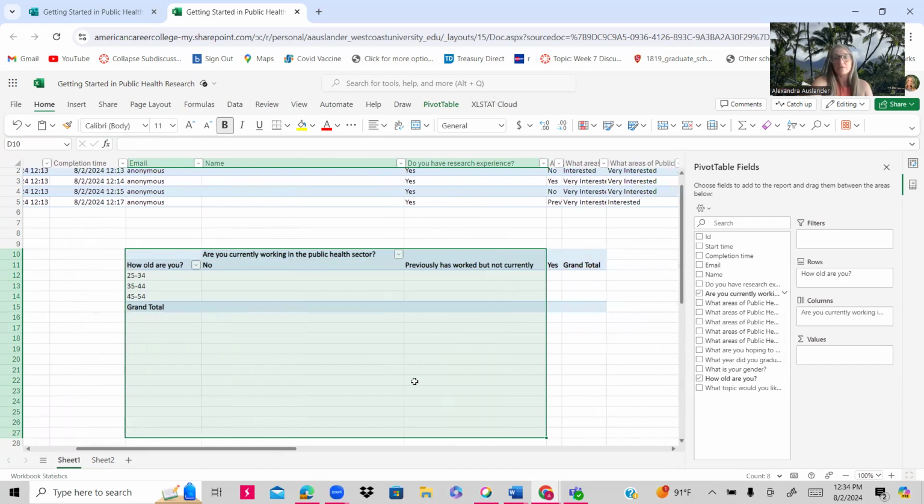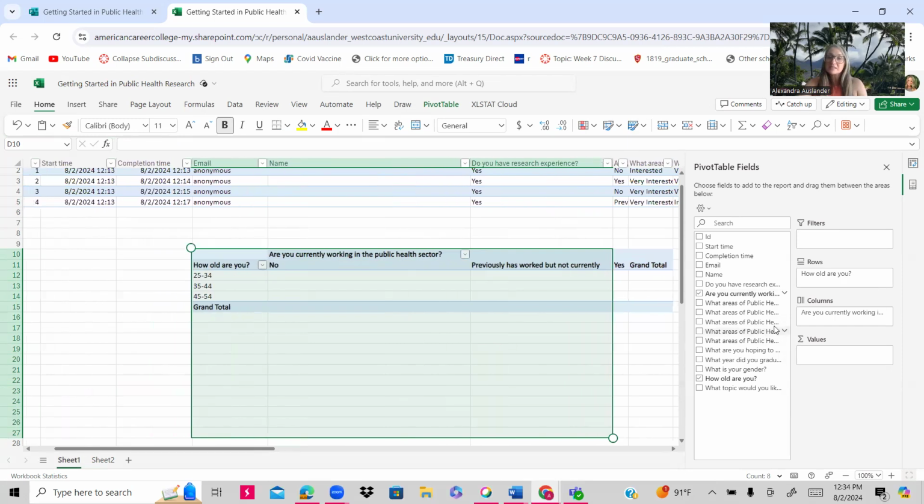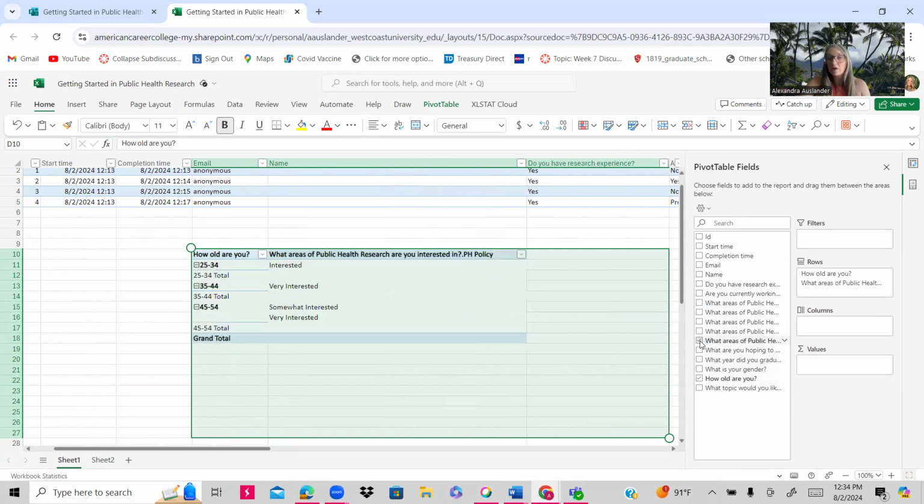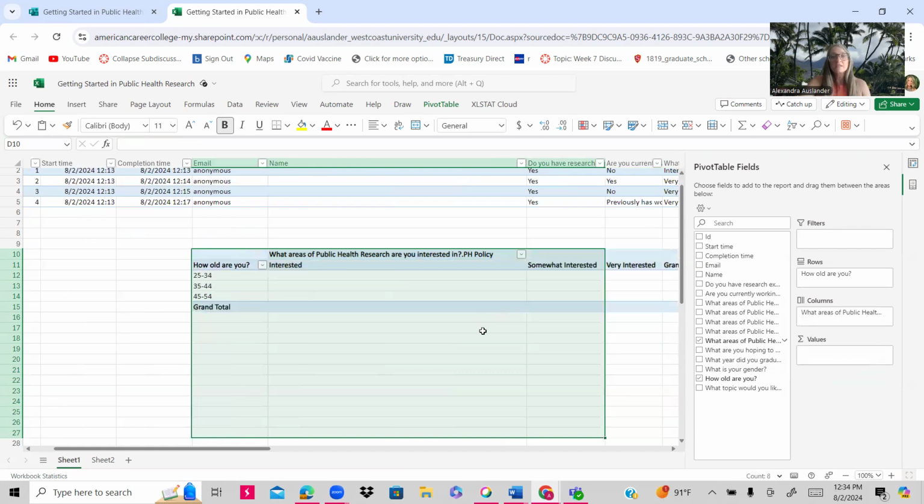And if you've not previously worked here, you can get basic information. Or perhaps instead of, are you currently working, maybe we want to look at what areas of public health you're interested in, right? And maybe you want to add this to the column section. And then we can see what areas you are interested in versus how old you are.